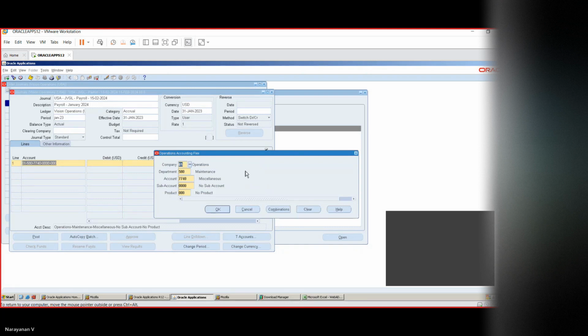See, this is operation. 01 is your company number. Yes. If it is a main entity, it will be 01. How to check this one? The one you are checking now. 01.